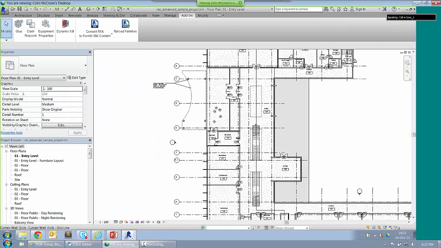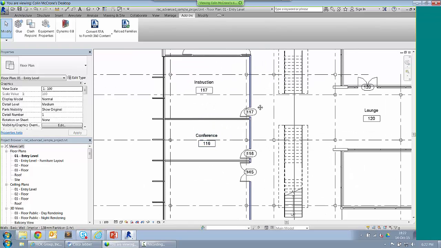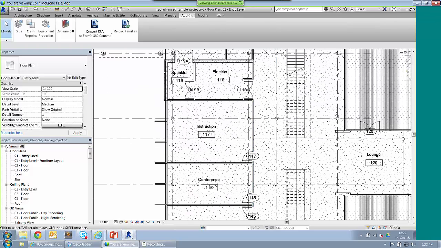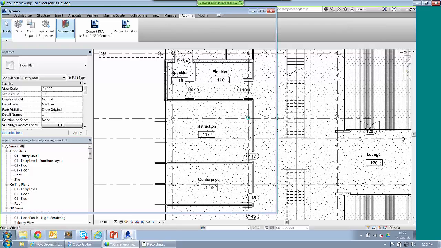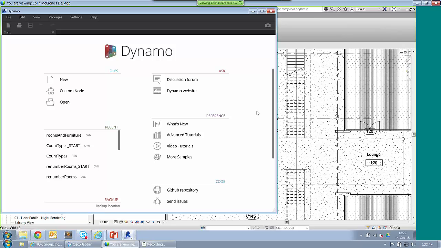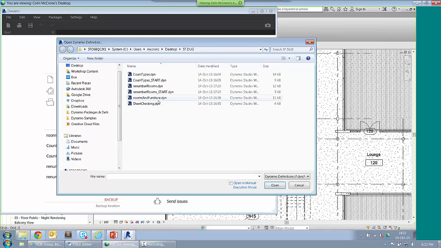So let's look at this guy. In here, this is a pretty good section to pick out. You can see there's like room 119, 118, 117, 116 type thing. So first I'm going to open Dynamo from this file, and I'm going to associate it with this particular project. And I'm just going to open the finished version of this.